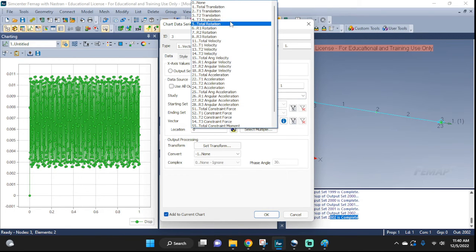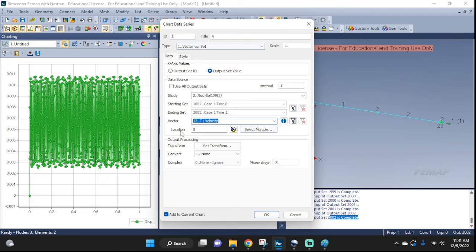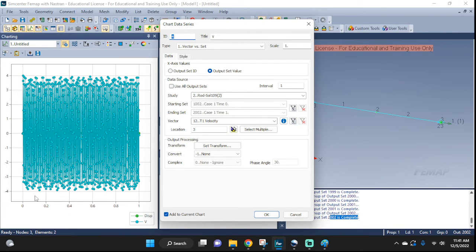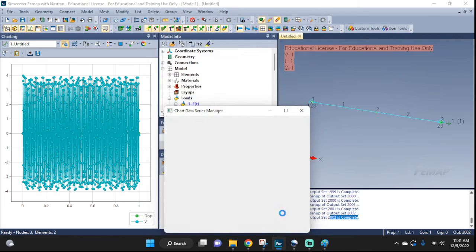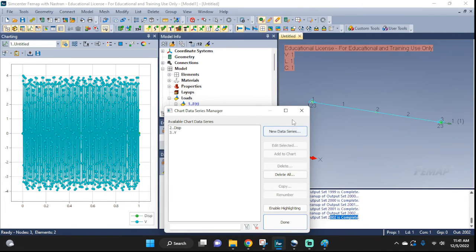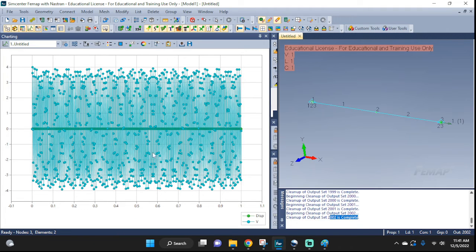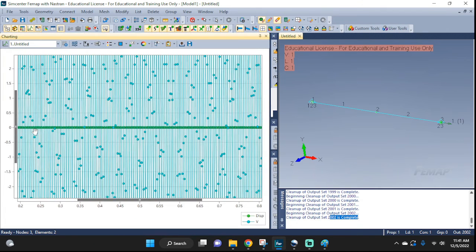this one here. And now, as you can see, we have translation, rotation, and we don't jump straight to acceleration. We have a bunch of velocities here, right? So let's do T1 velocity, and again I want it on location 3. Okay, and here we have it. Cancel that one out. Let me make this a little bit bigger so we can see it. There you have it.